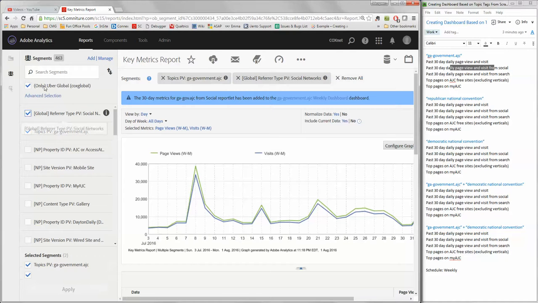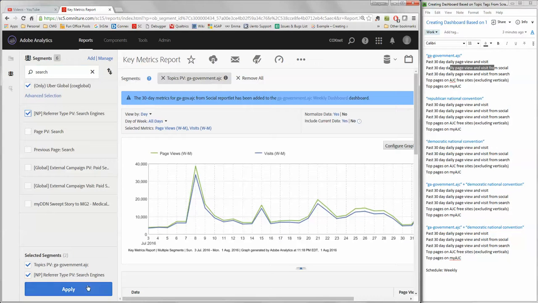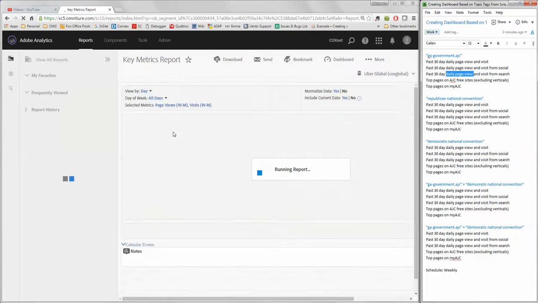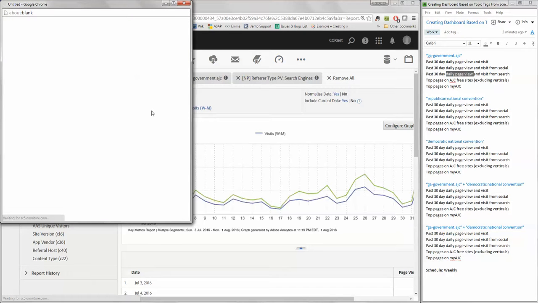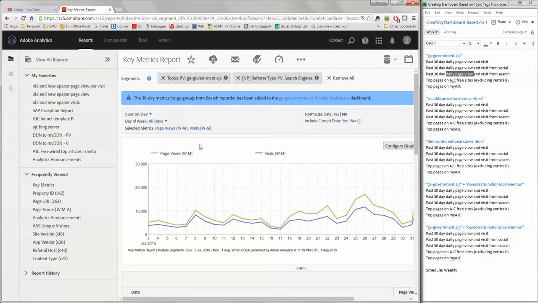Really quick, do the search engine. So refer type PV search engines. That's gonna be the third one. Again, add this reportlet to the dashboard. From search, create new. Now we need top pages.